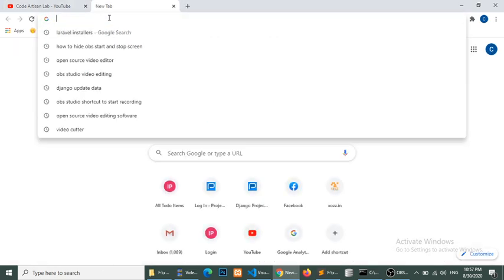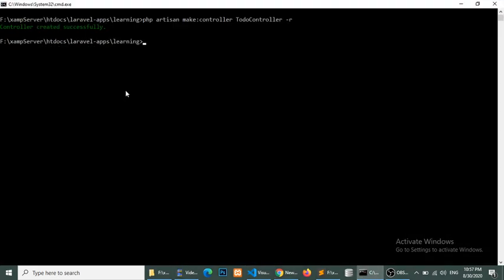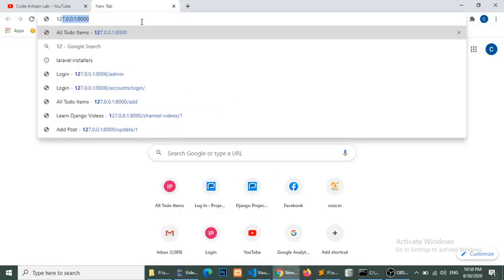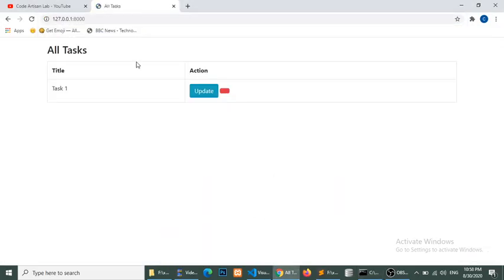So there are two methods to run the project in browser. The first one is to run by command line php artisan serve. So this will create a development server at port 8000. So now we have already running all our tasks in this.